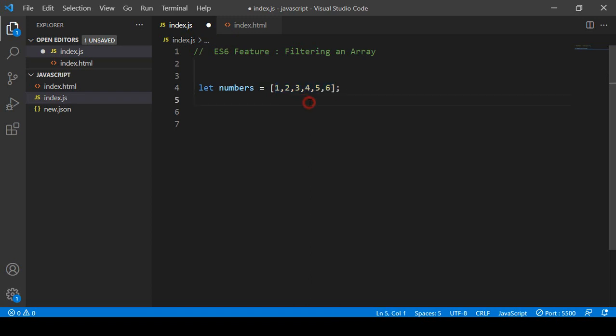To get this, there are two ways. You can use a for of loop, or you can use filter. With filter, it will be a simple one line, just like map before. I will show both of them. I take a variable and name it odd numbers.